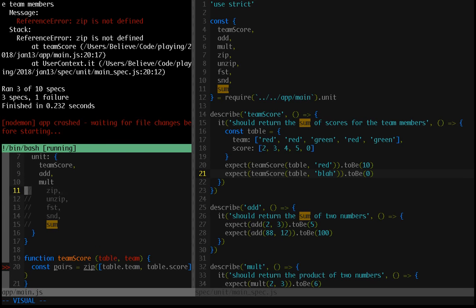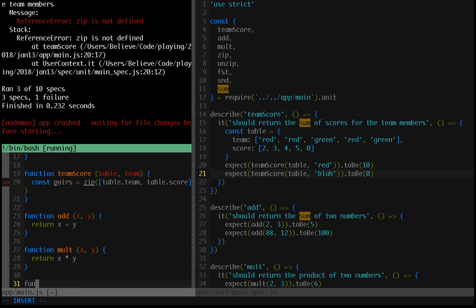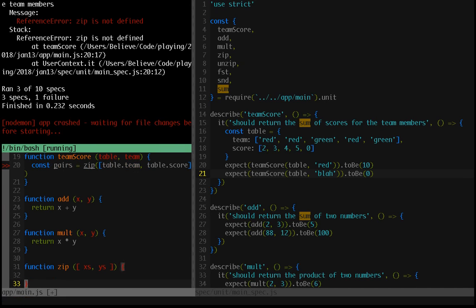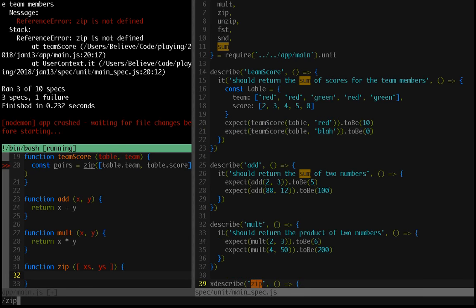Now zip is common in functional programming. And so we can just create a zip function down here. And it will take a pair of arrays. So we'll destructure those into the two separate arrays. And we'll just look at our unit test down here to see exactly what we're talking about. Uncomment, oops. We will uncomment this guy out.